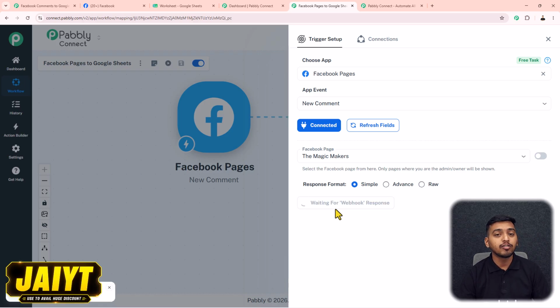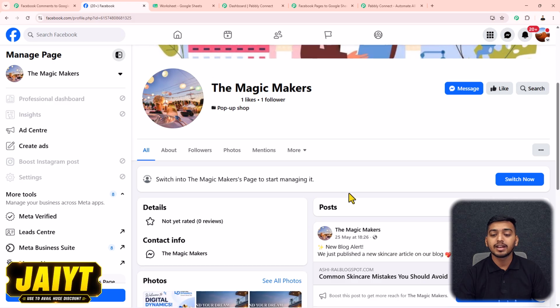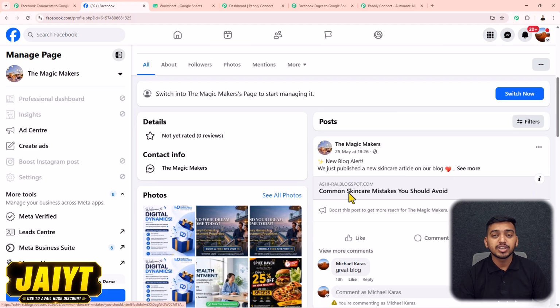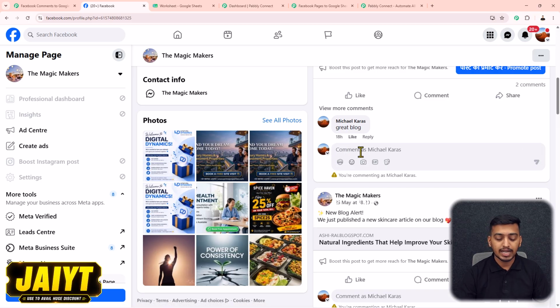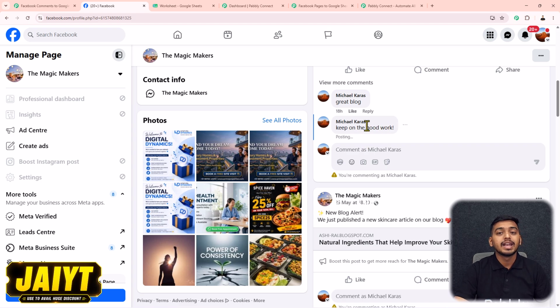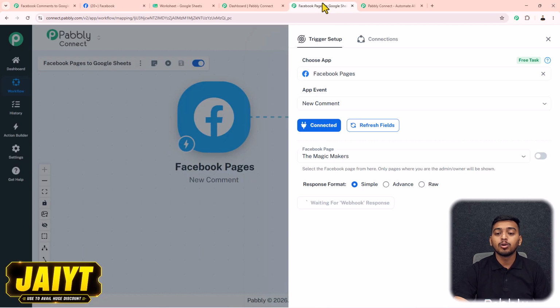Pabbly Connect will wait for the webhook response, and it will track all the comments that any person makes on your Facebook page. Let me add a comment in here so that we can test if this connection is created successfully or not. So right now, inside this post, I will add a comment: keep up the good work. Here I have added this comment. Now let us check our Pabbly Connect account. We have to open our page.